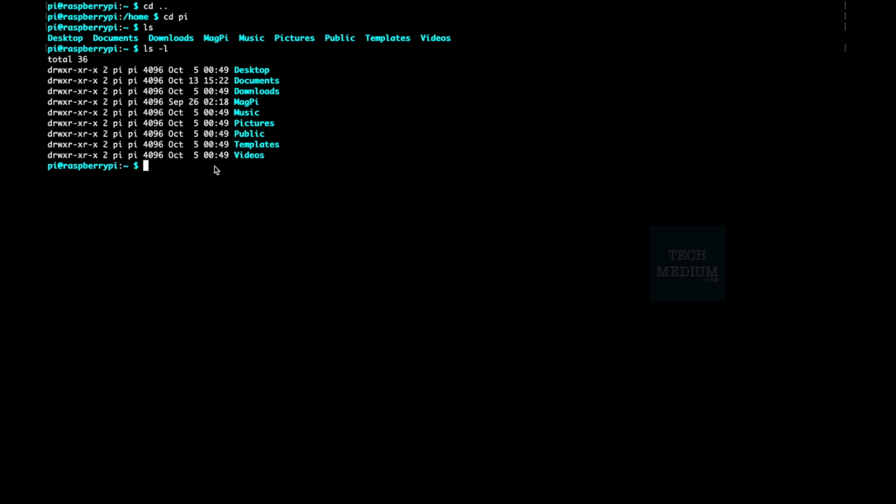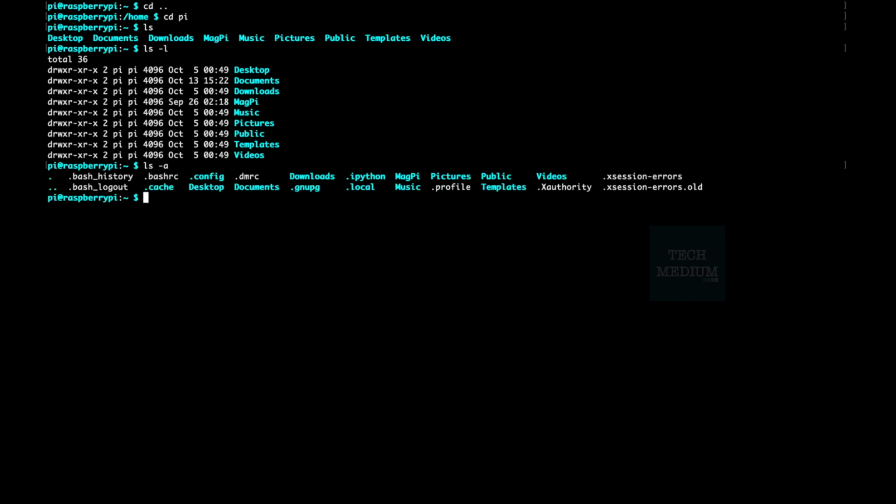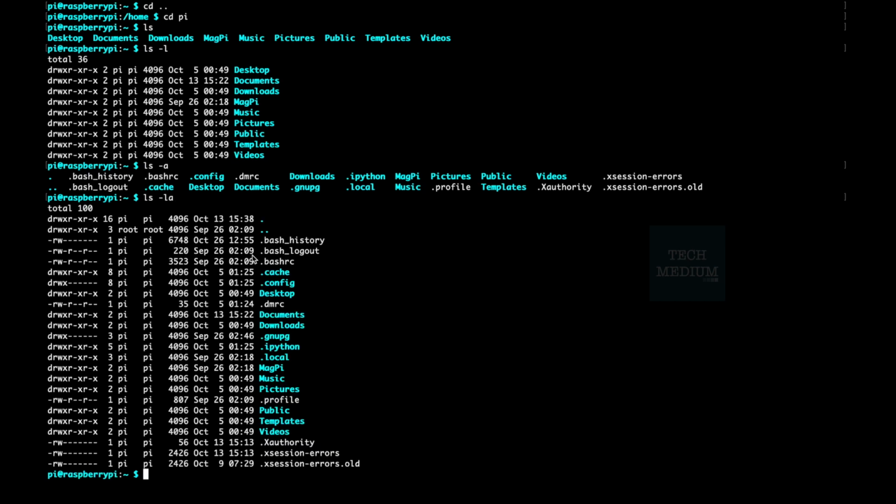There's another argument that you can use with the ls command, which is -a, ls -a. What -a does is it shows you the hidden files and folders as well. As you can see, the list has gotten bigger as compared to what we had before. Now, if you want to show them in the form of a list with other information, you can combine the argument a with l, ls -la, and it will show you the other information associated with those files and folders as well.